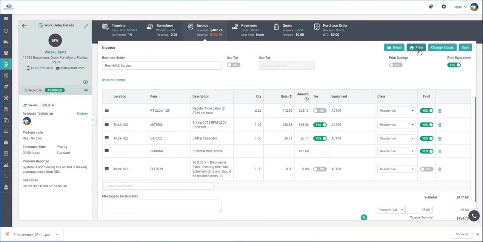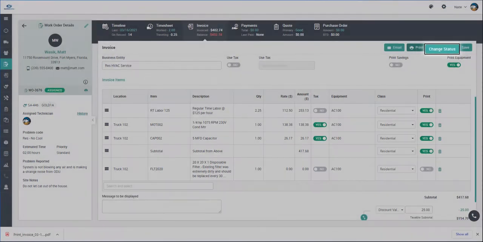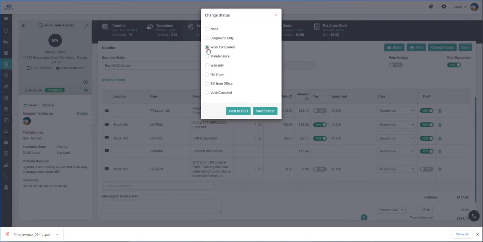When you are finished with the invoice, click the Change Status button and choose the appropriate status. The status you choose affects how the invoice amount updates your dashboard, such as for calculating whether there was missed revenue or not, as well as various reports. For information on each status, please refer to the ServiceFactor manual.